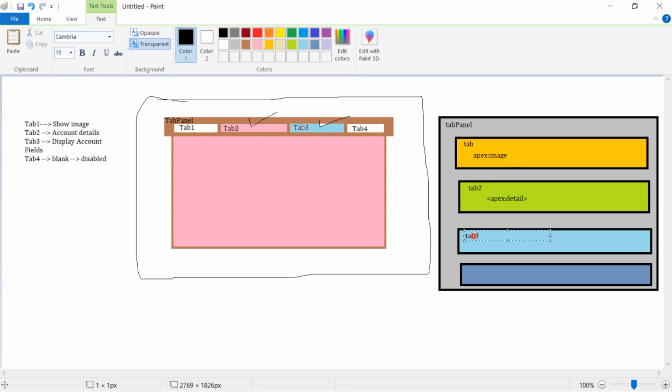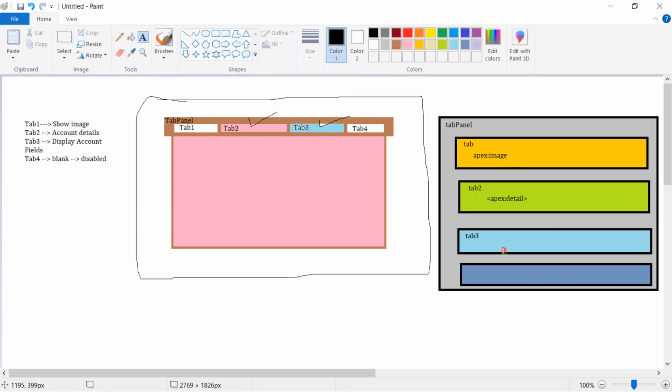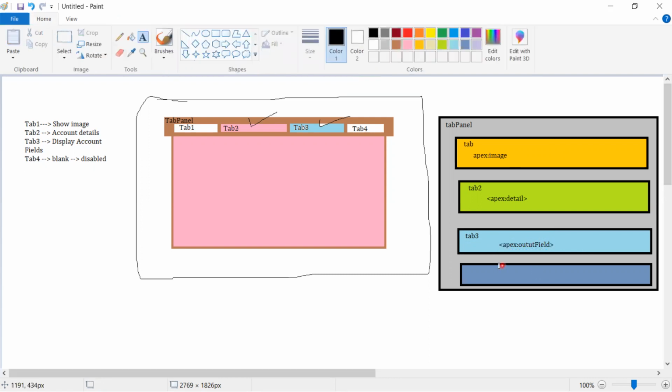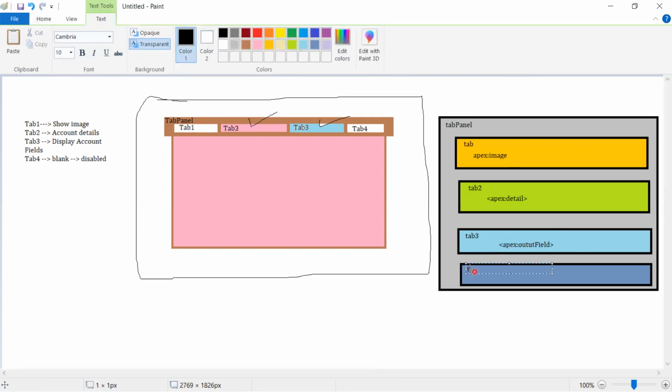Now tab 3, what are we going to use? We are going to display a few fields. In order to display a few fields, we are going to use apex:outputField. And tab 4 is nothing. Basically, this is a disabled one.